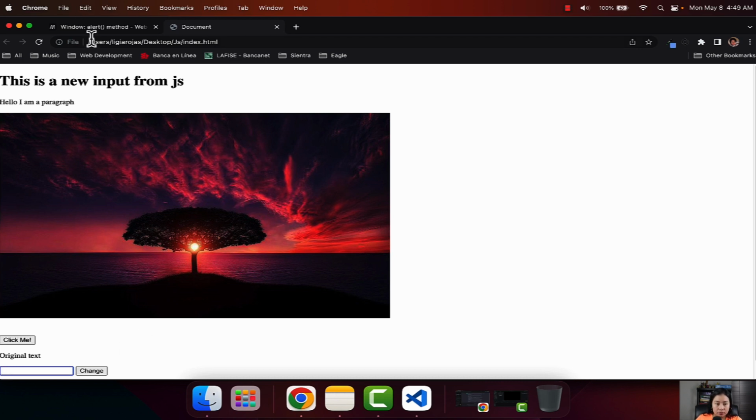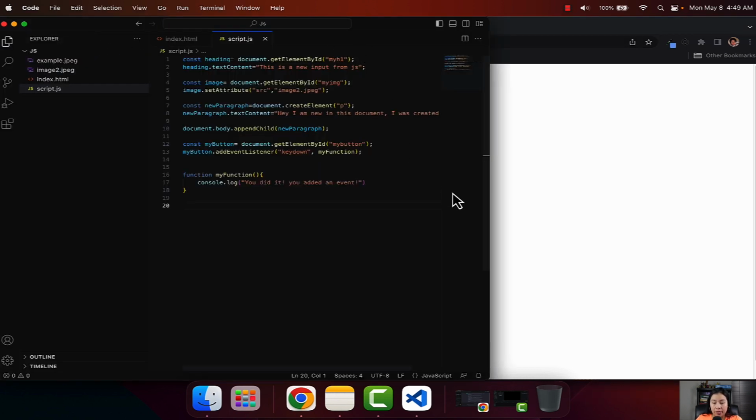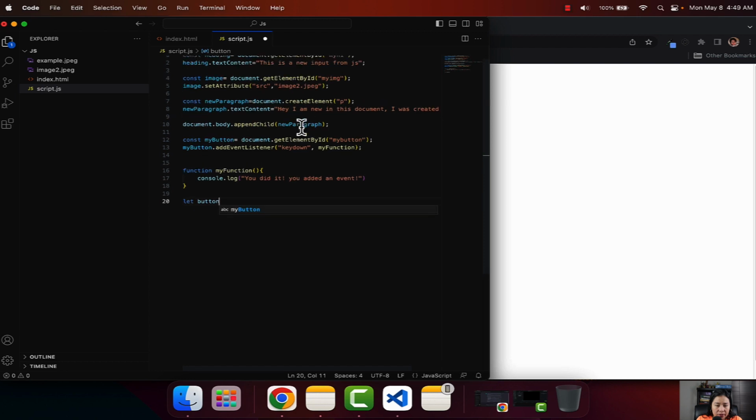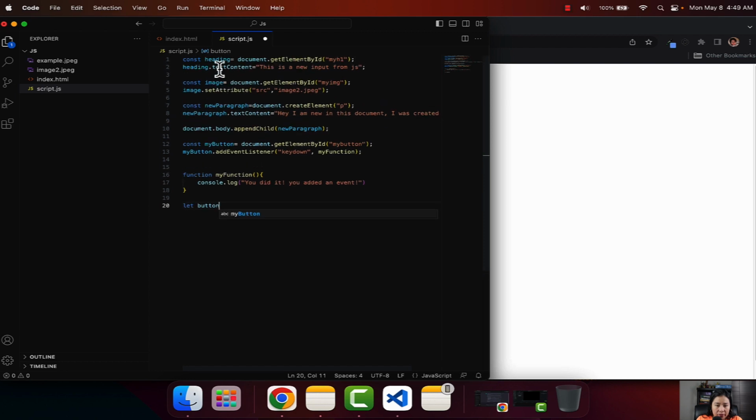Okay. So going back to our code in here, let's start typing the script code for this. So the first thing that we are going to do is create a variable. So let's create a variable called button. Let me see if I don't have already a variable called button here. I already have one called heading, image, my button. Okay, so no, we don't have one called just button.